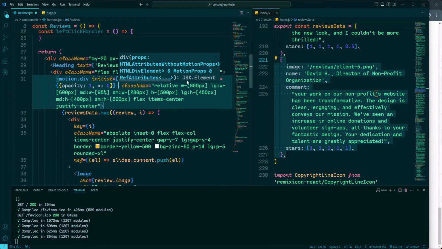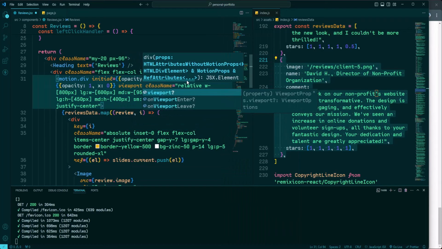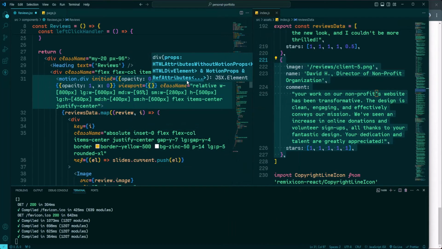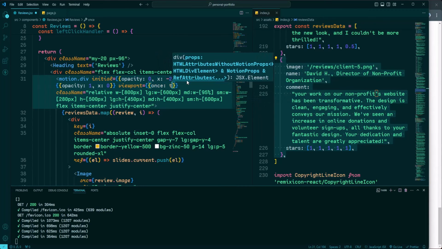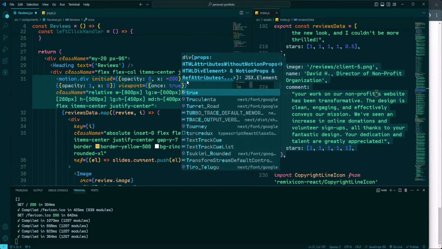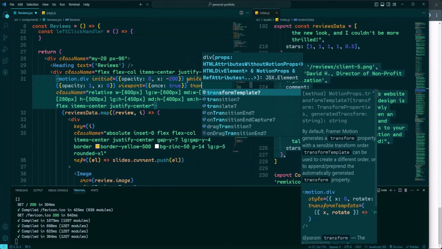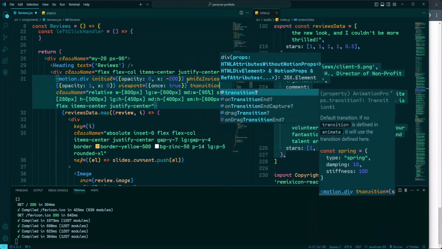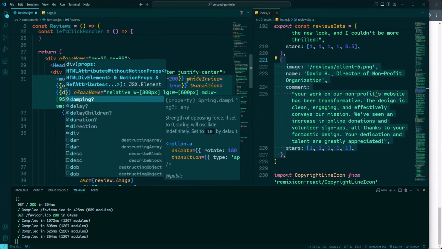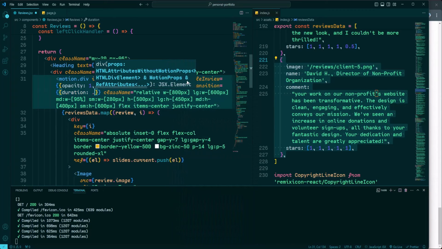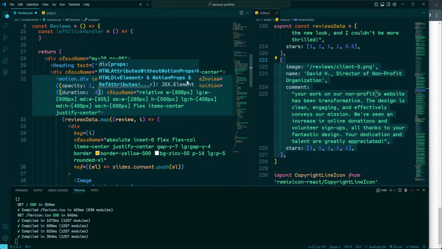The next attribute is going to be viewport, and I'm going to make it equal to once true. By setting once to true, we ensure that this animation plays only once when the element comes into view, preventing it from replaying when the user scrolls away and back. And finally, we need here transition. I'm going to insert here duration, and it's going to be 0.4. This controls the timing of the animation. Here 0.4 specifies that the animation should last 0.4 seconds.